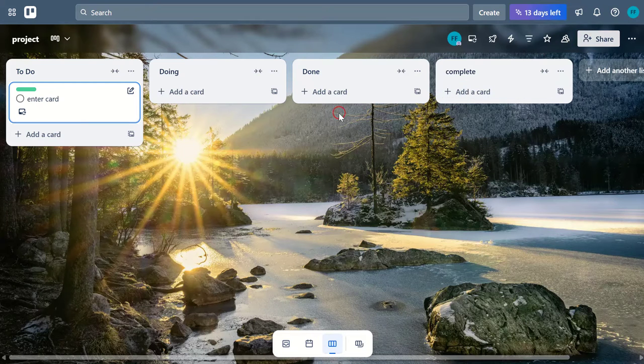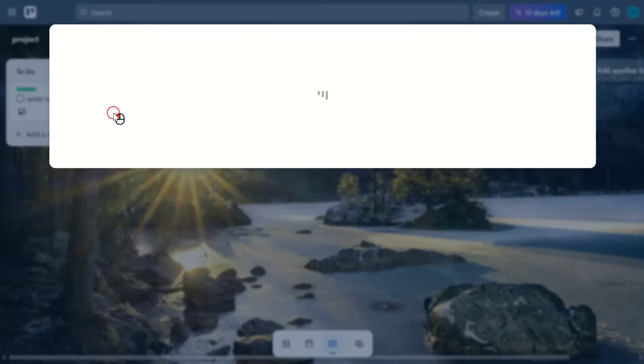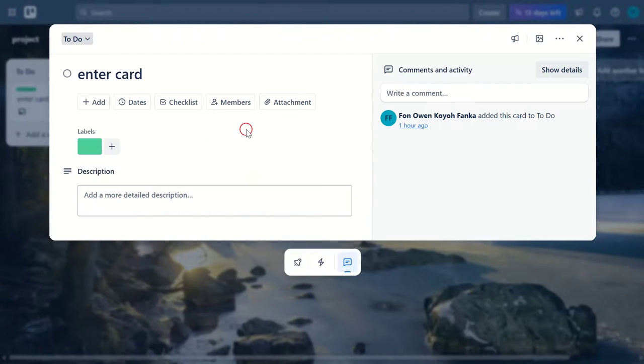And there you have it. You're now a pro at using Trello's Card Repeater Power-Up. Remember, it's all about working smarter, not harder. By automating your recurring tasks, you're freeing up time to focus on what truly matters.